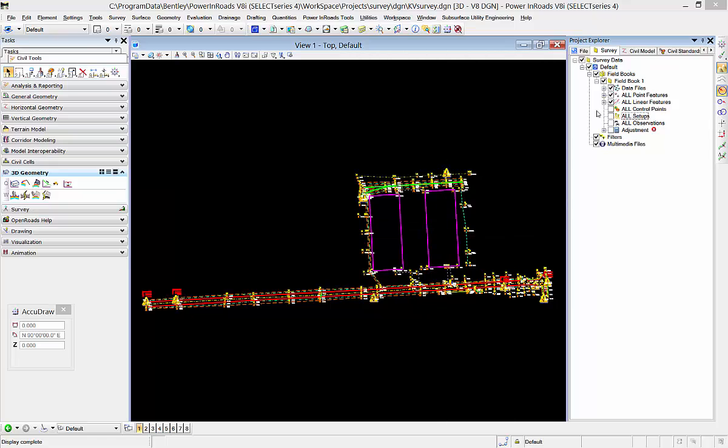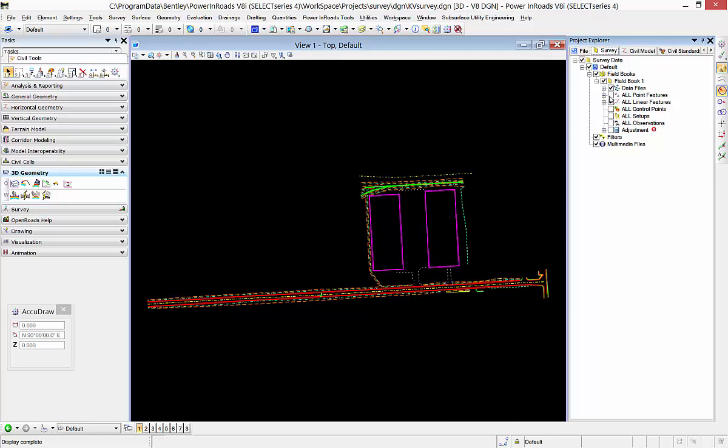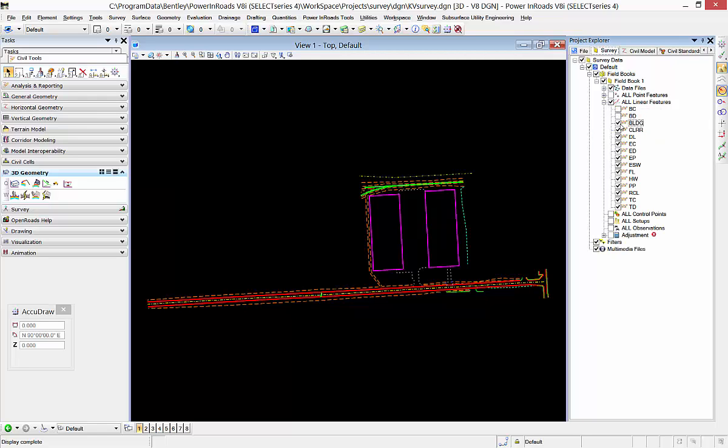And so to do that, I'm just going to isolate it here in the drawing file. I'm going to turn my points off, and then I'm going to turn off all the other feature definitions to get just that RCL feature, the roadway center line that we shot out in the field.